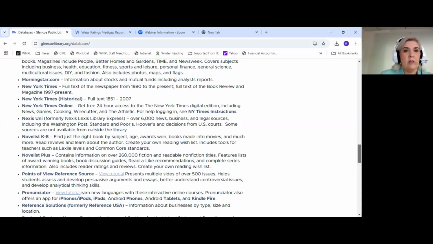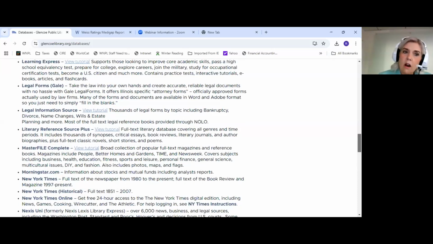If you are into investing, we do also have things like Morningstar, where you'd be able to go through and check on things like different stock prices, mutual funds, and it will include analyst reports.